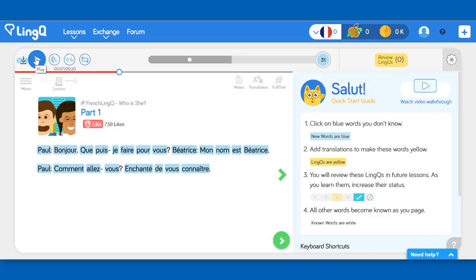For example, he says, que puis-je faire pour vous? It's very fluid. He doesn't say it in a slow, broken-up way, which no one speaks like that, right? So I think this is a good speed to start with.